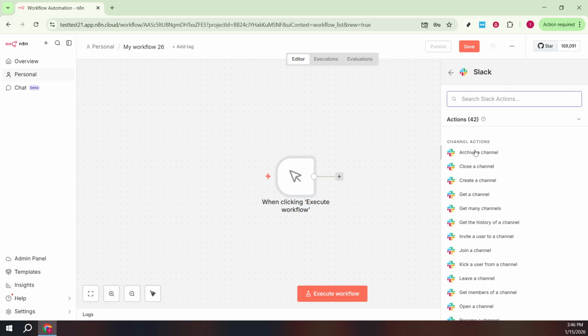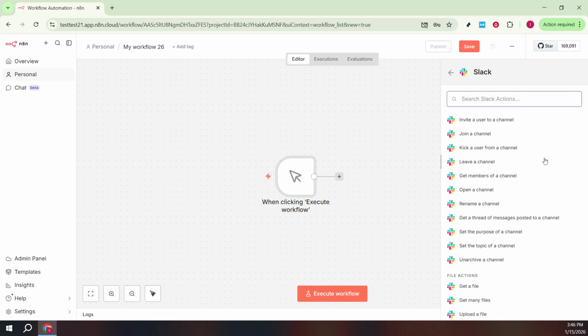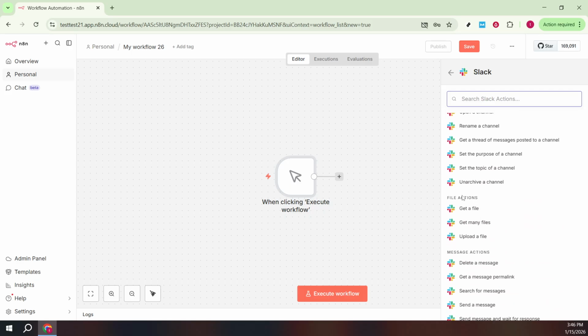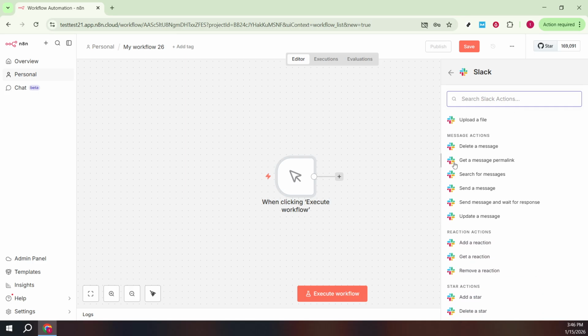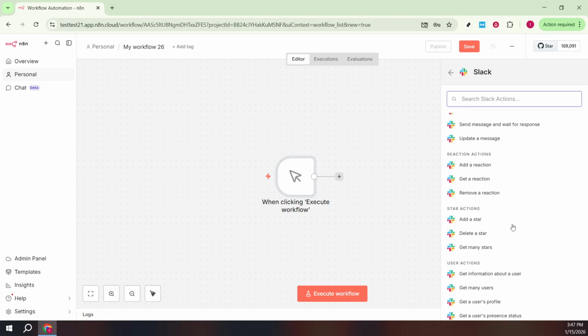Channel actions cover things like creating, archiving, joining, or inviting people to channels. File actions let you upload or manage files. Message actions handle sending, updating, or deleting messages. Reaction actions let you add or remove emoji reactions on messages, which is great for lightweight status updates. And user group actions deal with user groups in Slack, such as listing or updating them.